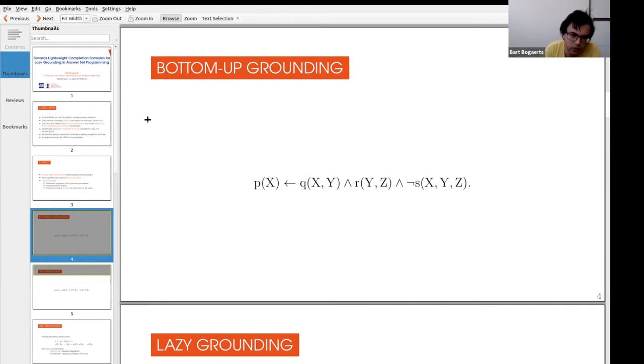For instance, if there is a rule with Q23 in the head, it doesn't matter really which rule it is, and there is some rule with R34 in the head that has been grounded before, in that case, it will ground this rule with X equal to 2, Y equal to 3, and Z equal to 4. That's what will happen. Of course, there are many techniques to do this efficiently, but that's really what's going on.